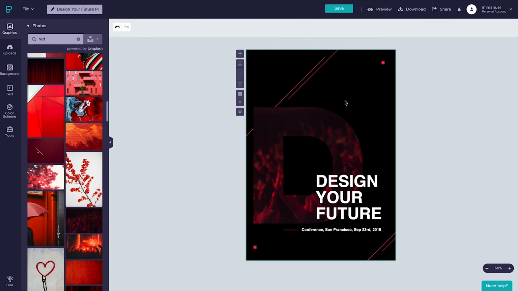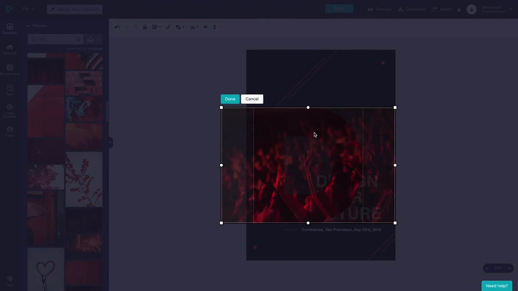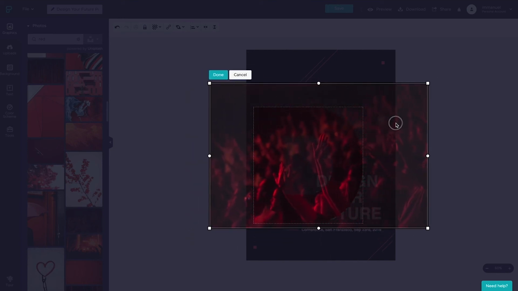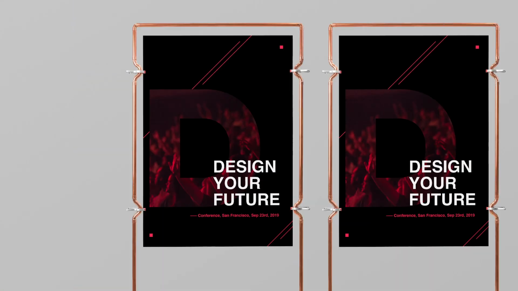Now, if at this point we wanted to further, let's say, adjust the image, we can simply double click the letter. And this takes us into this additional editor where we can scale up the image, we can move it around and reposition it. We can essentially get it to look exactly the way we like. And that, guys, is literally all there is to adding images to letters in Piktochart.